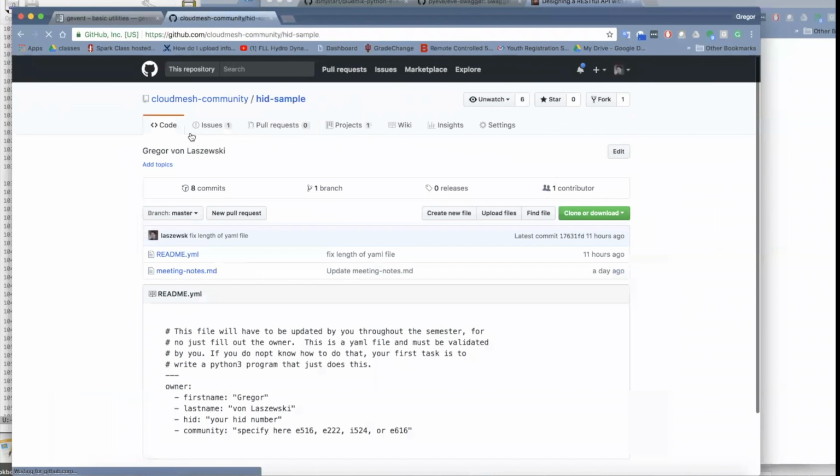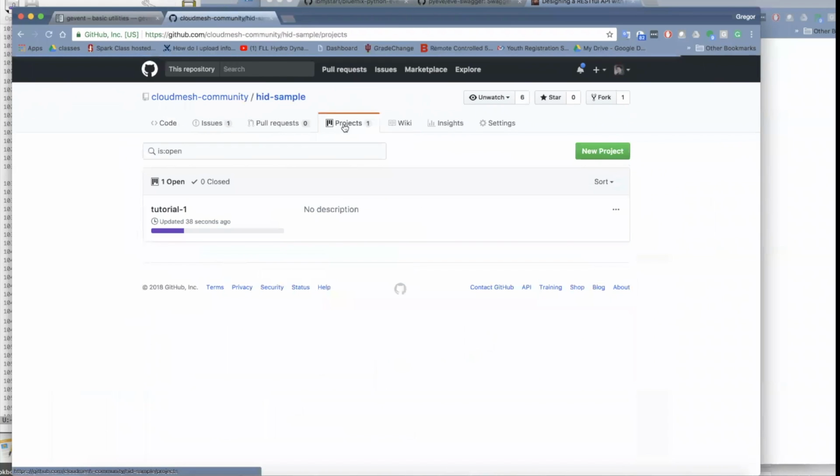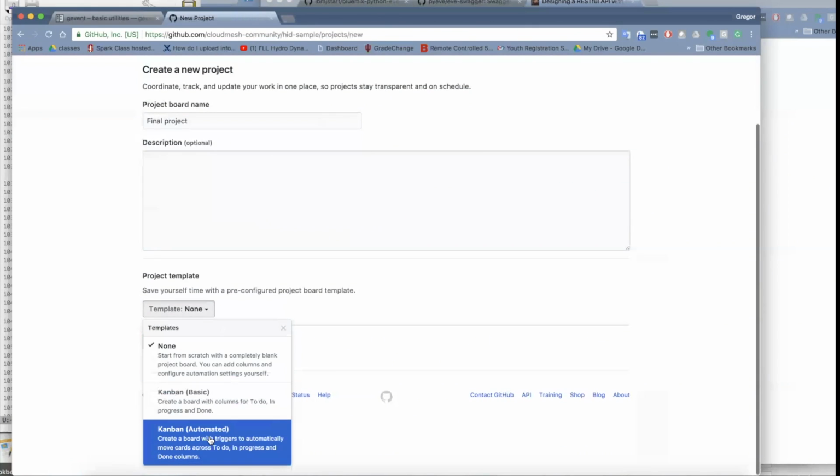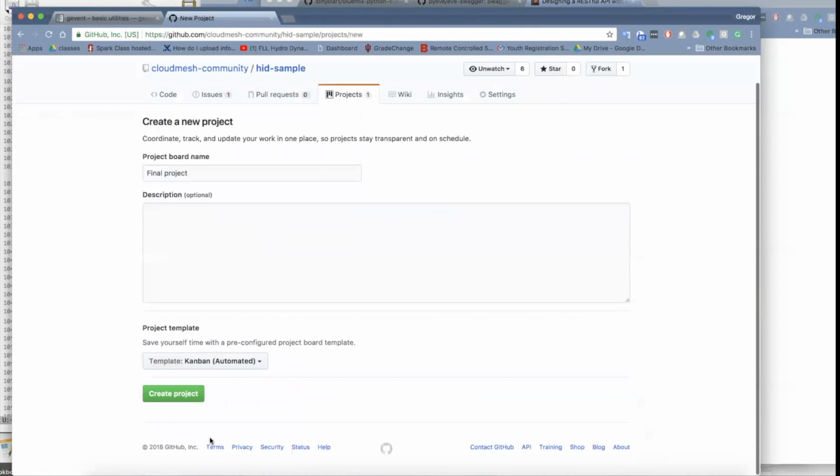When you go in your repository, you have this projects thing, so you can create a new project. You can, for example, simply say here, final project maybe. Right, then we just use a template, and this template here is an automated Kanban. Now we can actually create the project.